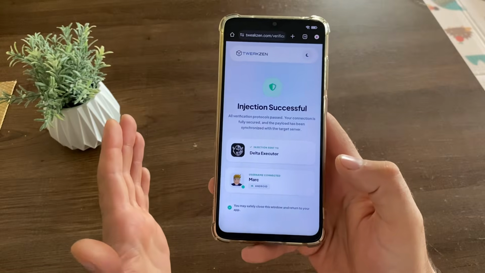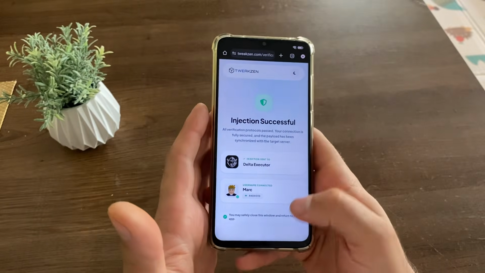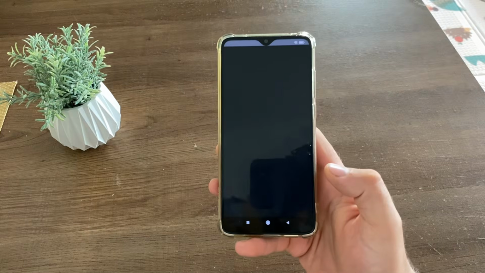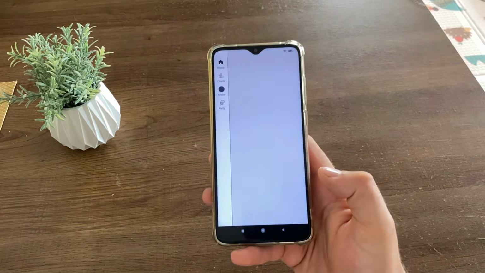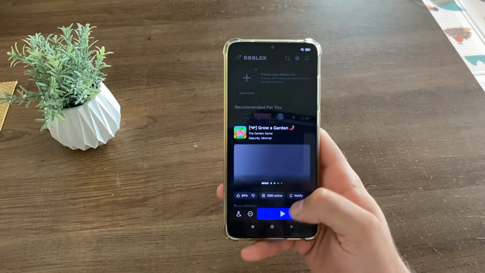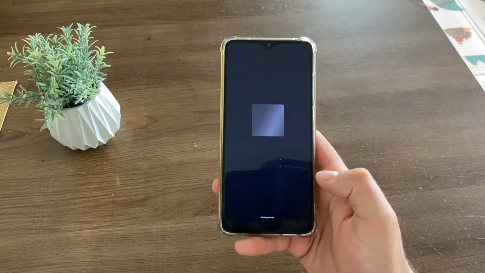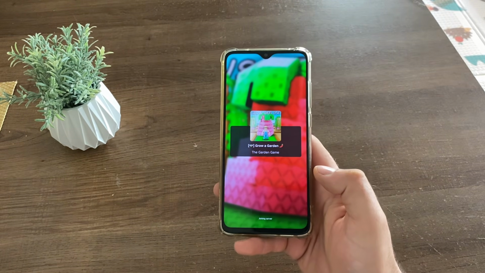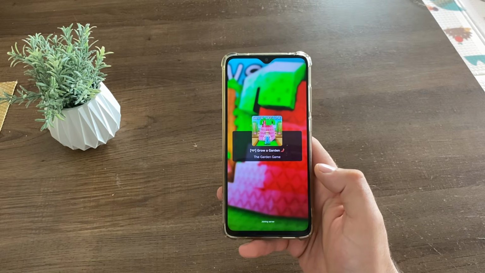Guys, if you have this message, injection successful, that's it. So let me test my Roblox and let's see, does it actually work? So let's see, guys. Okay, let me play Grow a Garden and let's test this Delta Executor.